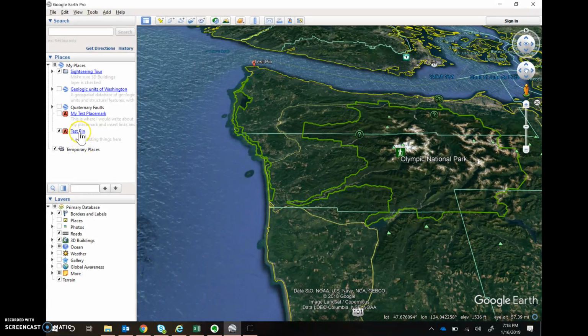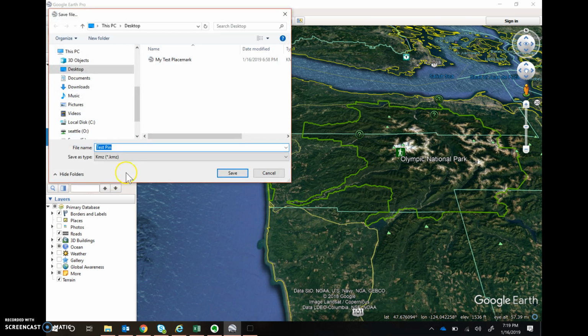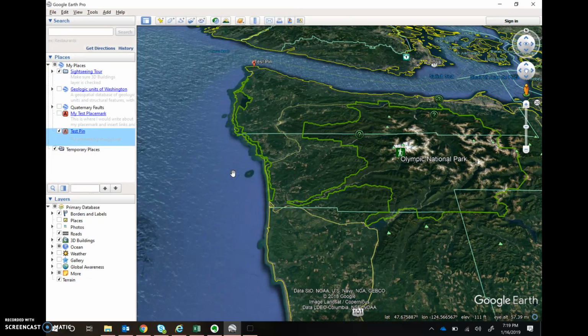But for other assignments where you're just being asked to drop a pin on, say, an area of mass wasting or drop a pin on your home state, those types of assignments, you're just submitting the one place mark or pin. And so how you do that is you right click on the one place, not on the folder, and do Save Place As. You see it's going to be a KMZ file here. I'm just going to save it to my desktop as test pin.